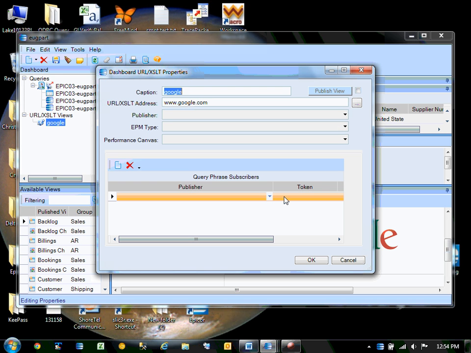So it's come in the lower box here. It shows me my available publishers. So I'm going to subscribe to the vendor name. And then I need to give it a token. This can be pretty much anything you want to call it. I'm just going to call it name. I'm going to put it in square brackets. You'll see what I use that for in a second.